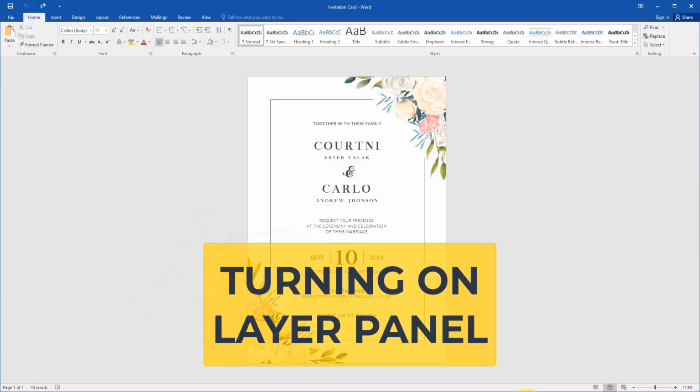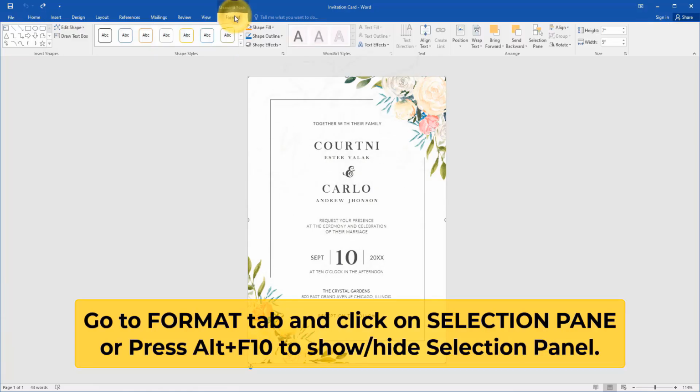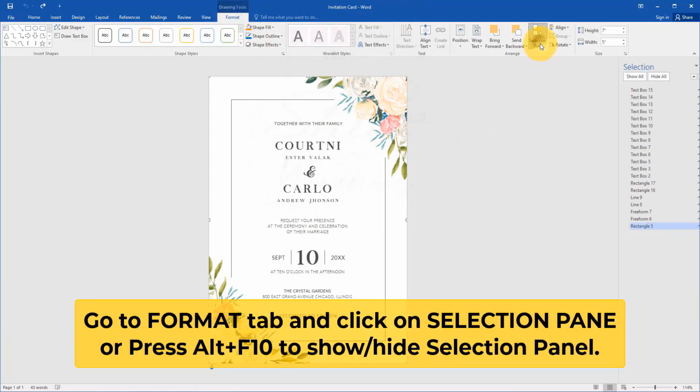Turning on Layer Panel. Go to Format tab and click on Selection Panel, or press Alt F10 to show or hide Selection Panel.